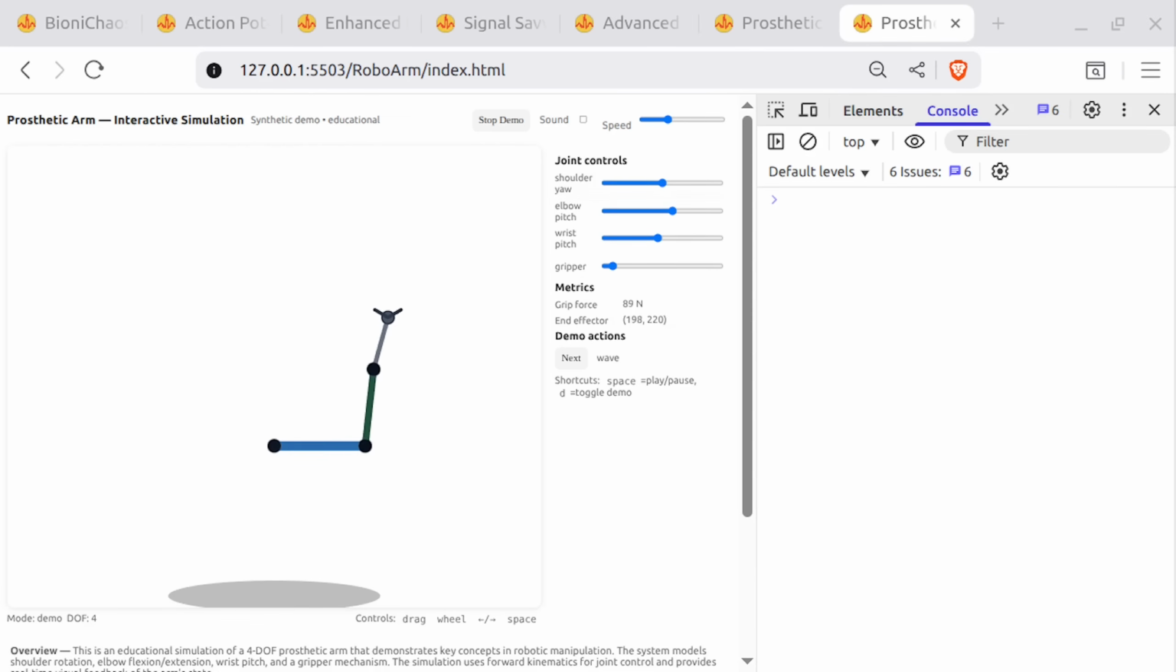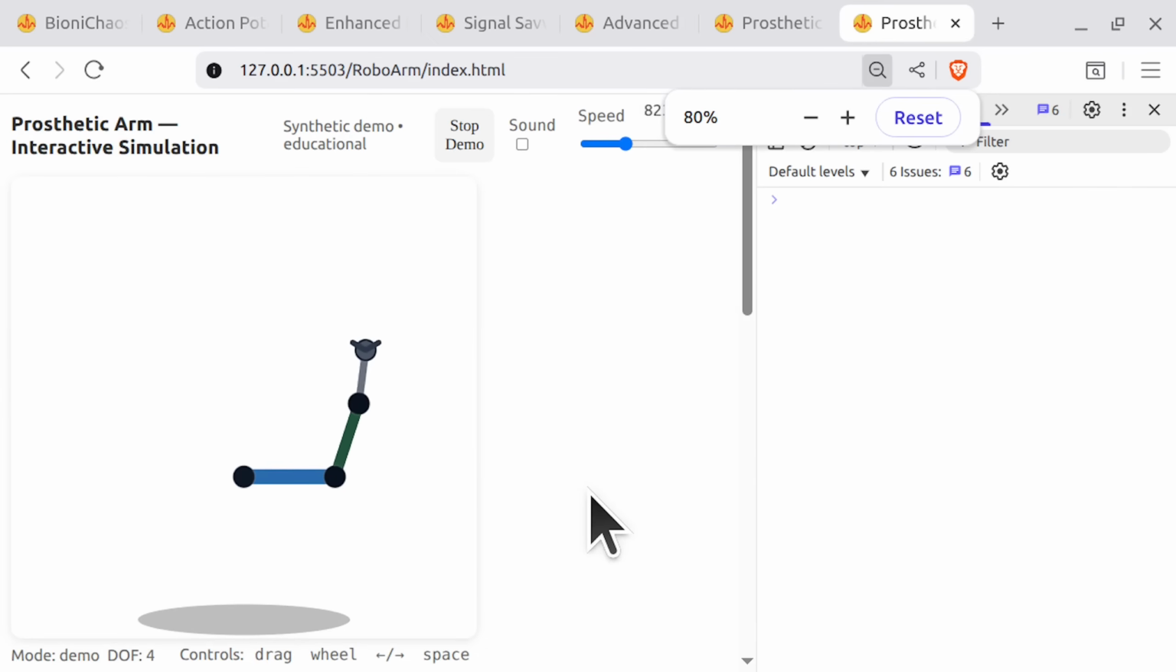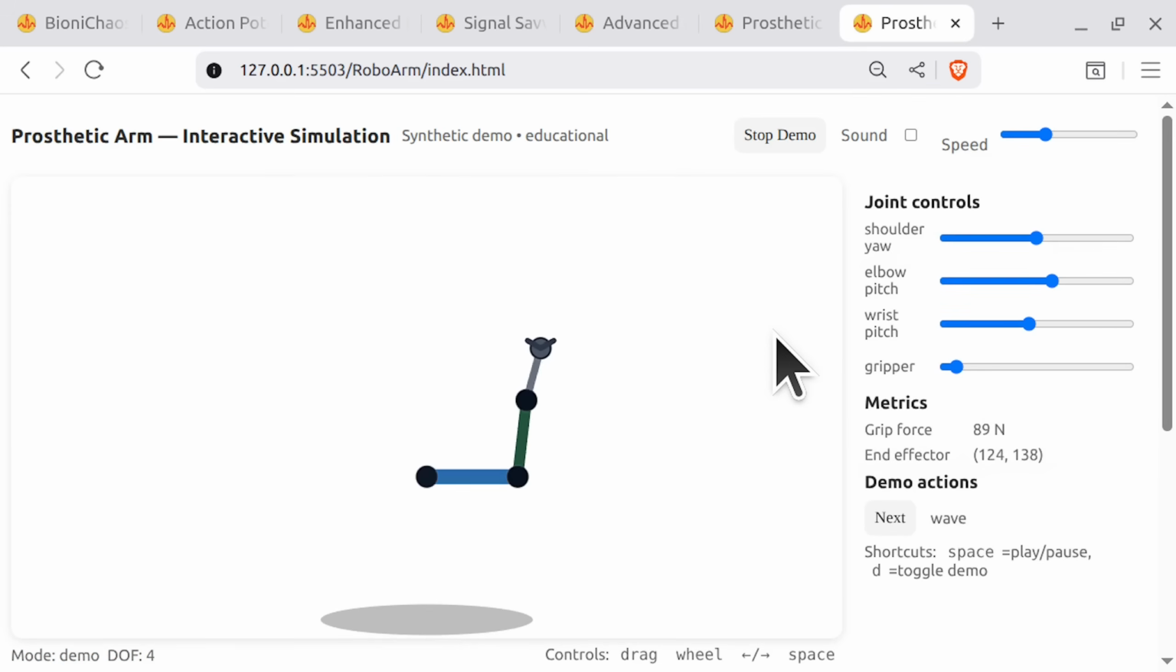All right, let's get critical and engaging. One thing I notice is that the arm movements, while present, seem a bit rigid. Perhaps some smoother transitions or more realistic physics could make it more engaging. What do you think about the user interface? Are the sliders intuitive, or could they be improved for better control?